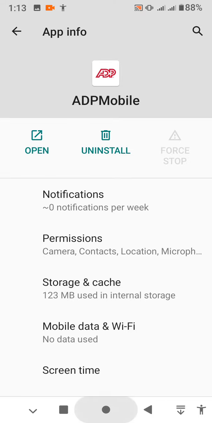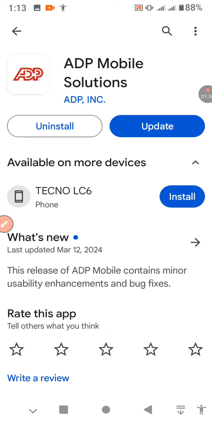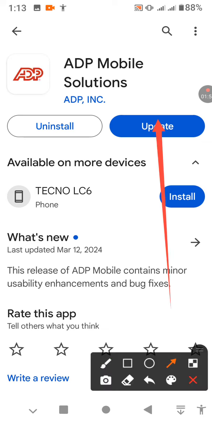After doing this, go back to your Google Play Store and try to update the version of the app. So just tap over here to update it.